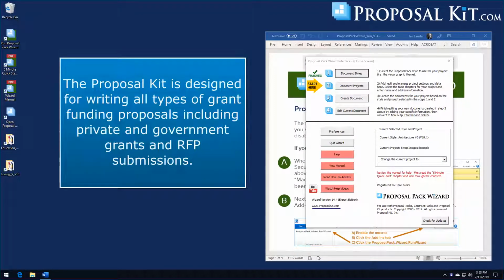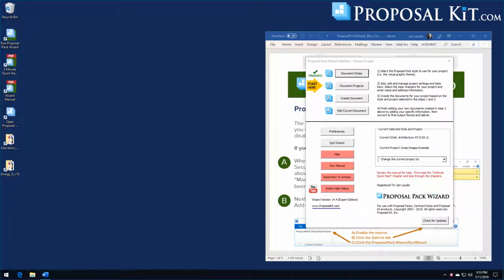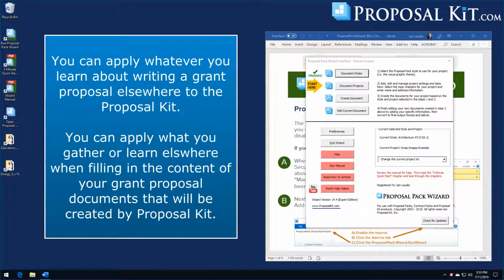In this video, we're going to show how to create a response to a grant RFP to create a proposal. Now, grants can come in many different sizes and types. The most common are going to be grant responses to private organizations or to government grant RFPs. Also, most of the information you may find on how to go about writing a grant proposal or responding to an RFP that you'll find elsewhere will be applicable to using the proposal kit.